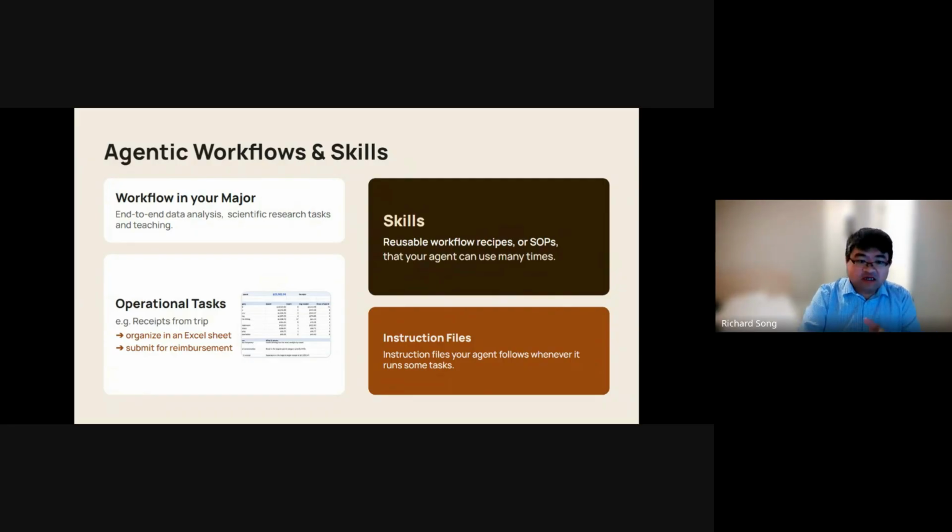Okay. Besides the workflow in our major, we also have operational tasks. We frequently go out for travel. We have the receipts. We need to get reimbursement from the department. So after getting the receipts, we can throw all of the receipts to AI, let it organize an Excel file for us, and submit the reimbursement. Yeah, I took a screenshot of the Excel file it created for me before.